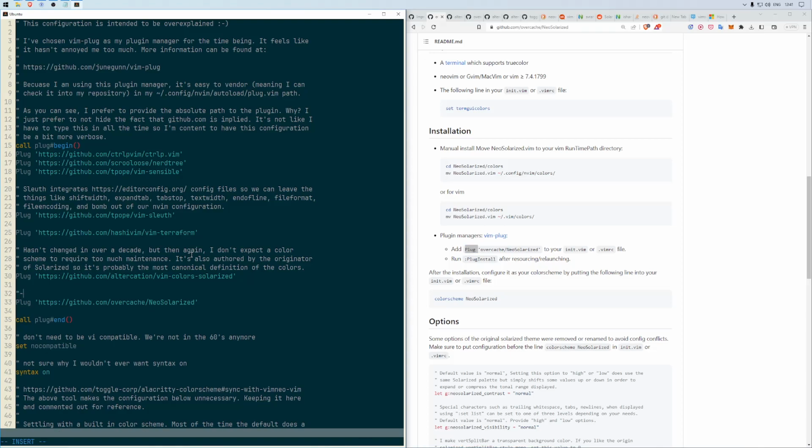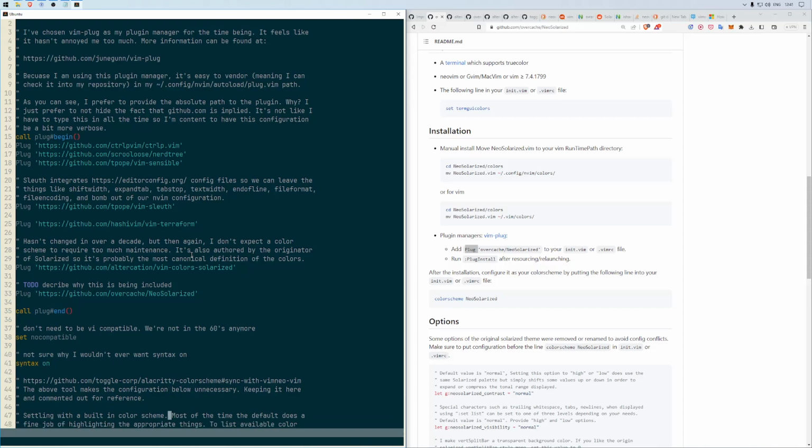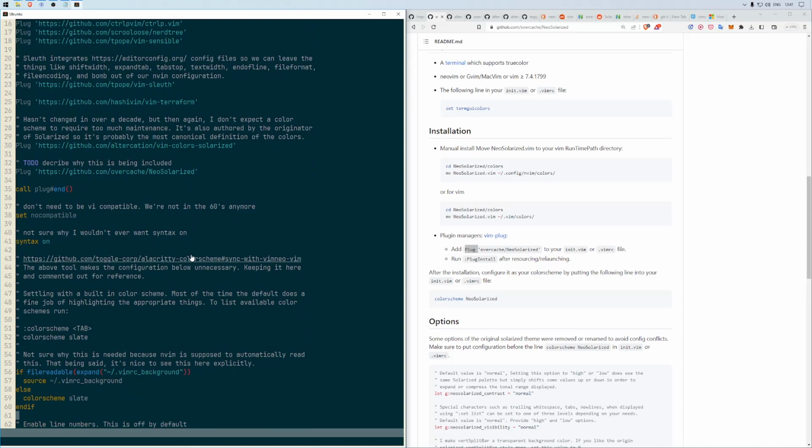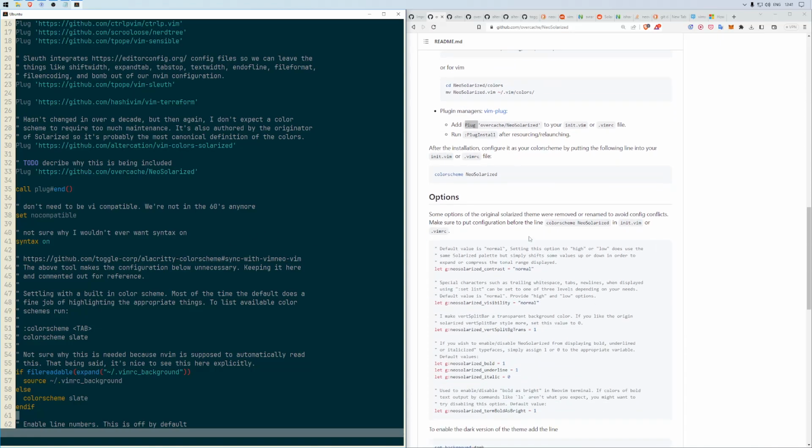I'm not a fan of just defaulting to some existing service, unless it's an open source one, perhaps. But anyways, that's enough of that tangent. I'm going to just have a to-do to describe why this is being included. I'm trying to over-document my NeoVim configuration just for demonstration purposes, but also just for my own reasons. I find it's not a file that I go into all the time.